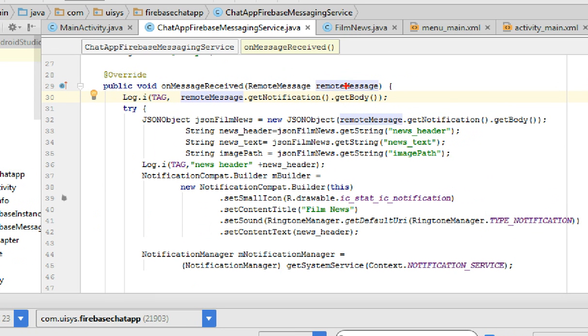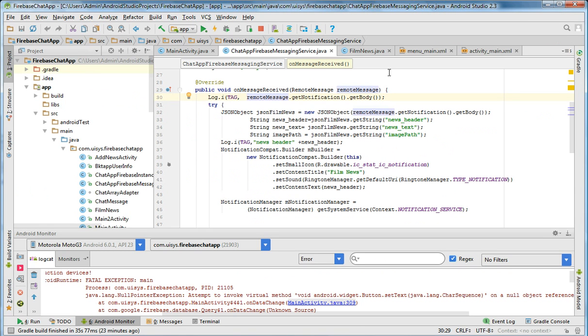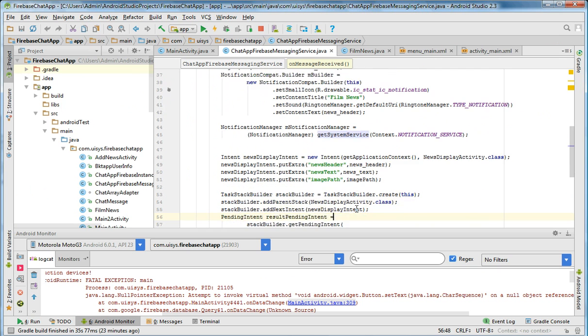We get a remote message, and then we call get notification and body. The body is passed in the cloud function. We have coded that the message will have a title and body, so I am getting the body data. This I need to notify. We need to build the notification and notify it so that it appears in the notification area of the device. So this is to build and this is to notify. When the user clicks on that notification, this message has to be displayed.